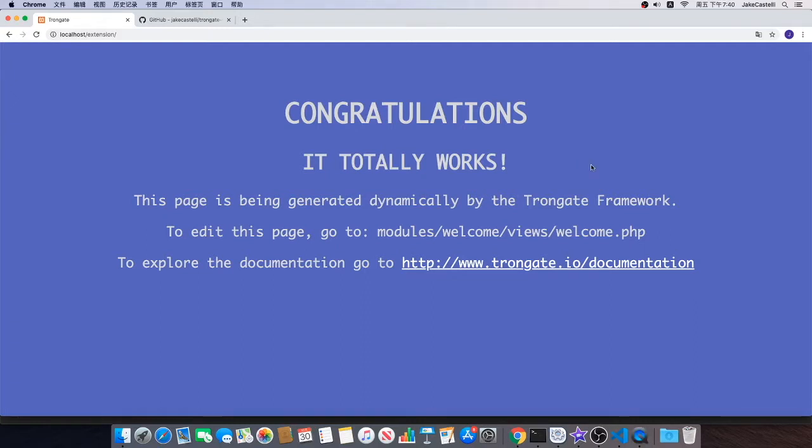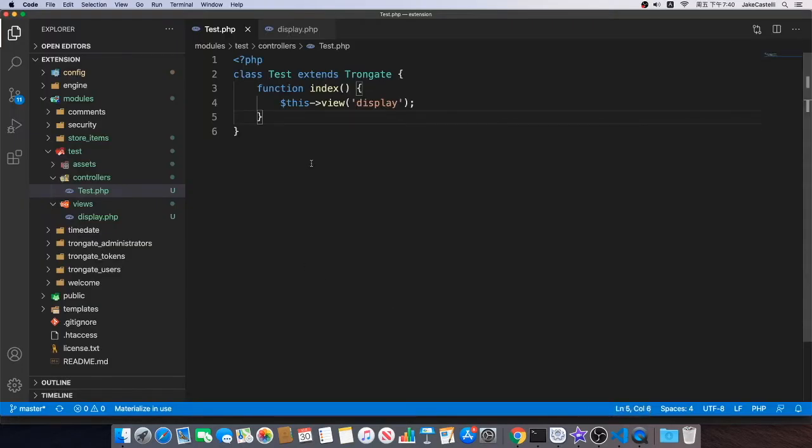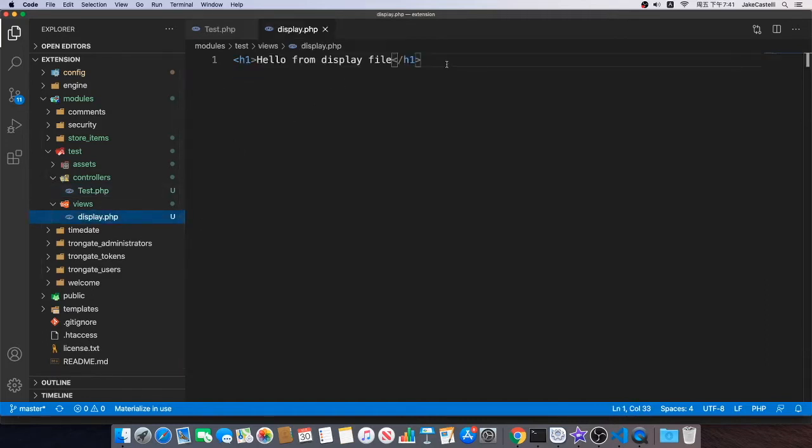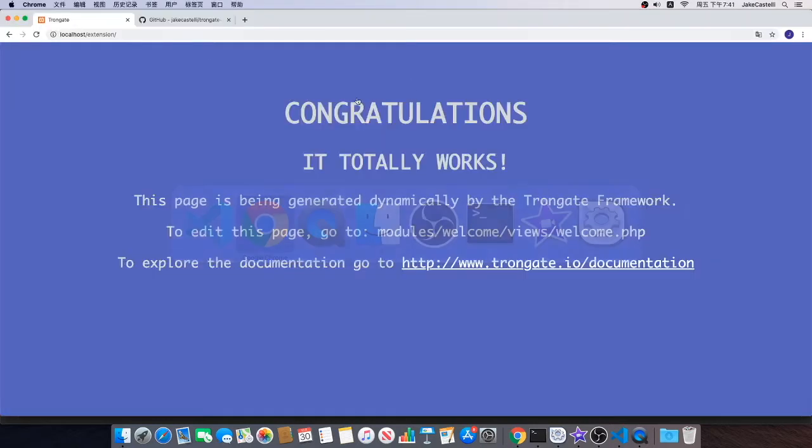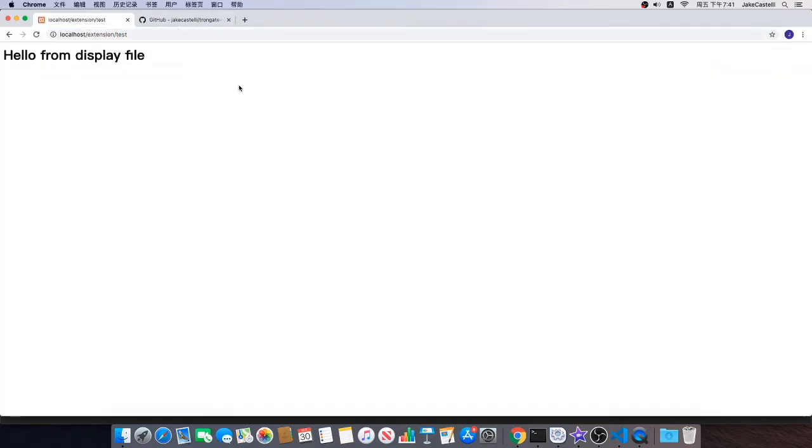To use Nitro's feature in VS Code, we first open up VS Code. Here I have a very simple function which links up to a view file called display. Within the display, there's an h1 tag that says hello from display file. We can quickly go to the browser and head to test. You can see it's here.